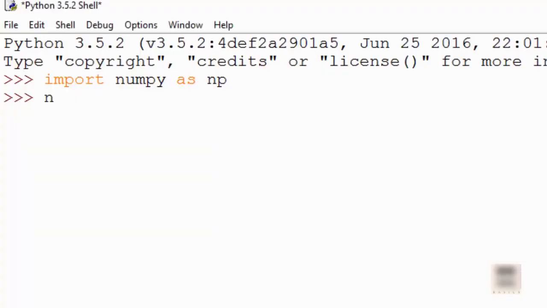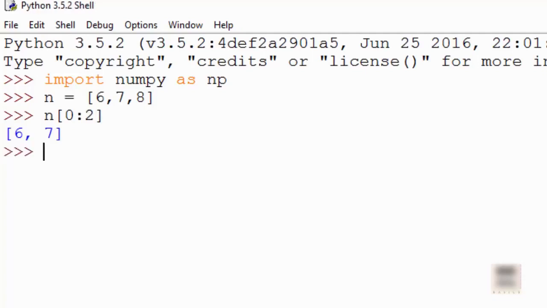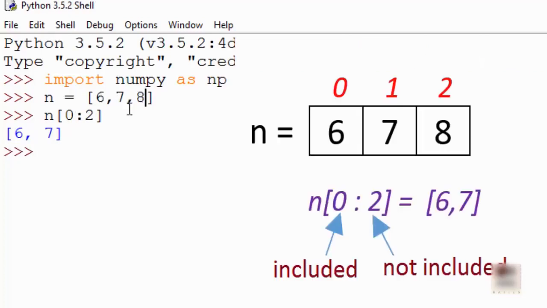Now you all know that when you have a normal Python list like this, you can use the index range like this to get the list of elements. So when you do n[0:2], it will go from 0 to 1. So this is 0, 1, 2. It will not cover 2, but it will cover these two. So that's what it does.